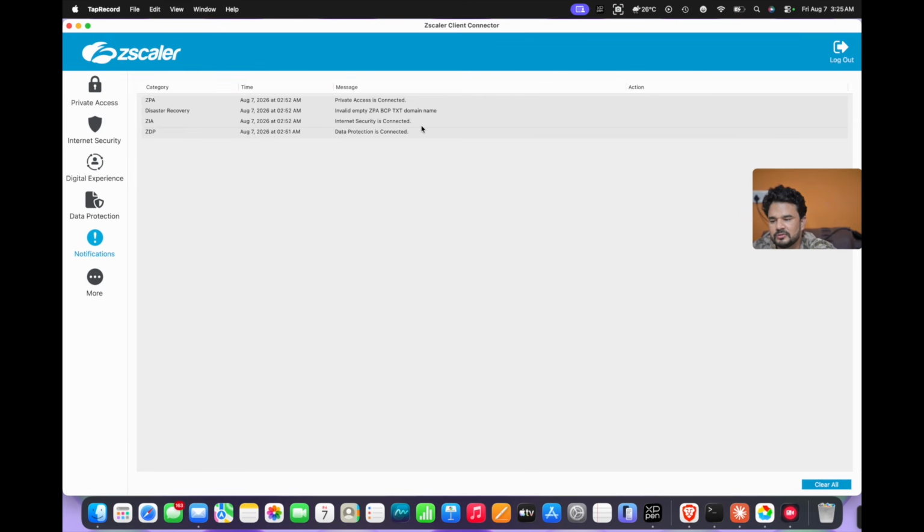BCP, internet security connected. So ZIA, ZPA or ZDX, whatever the connection that is happening, it will note. You see the time ZPA connected, the time ZIA connected, the time Zscaler Digital, Zscaler data leak protection is enabled. So if the user is frequently connecting and disconnecting, you get an update here, right? You can track the logs and see whether the user is saying correctly or not. So based on that, you also see the pattern.